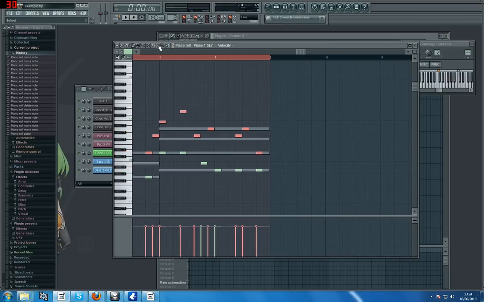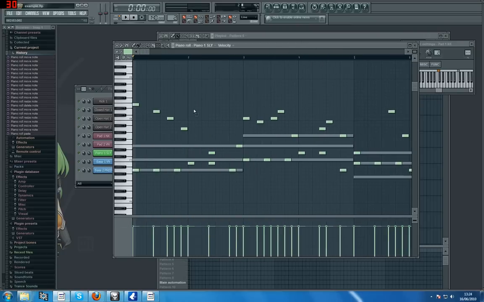Righto, so that's basically all I wanted to show you, just basically understanding that a melody follows a lot of the notes that are in the chord progression, and that's a trick that you can use to start building your melodies.